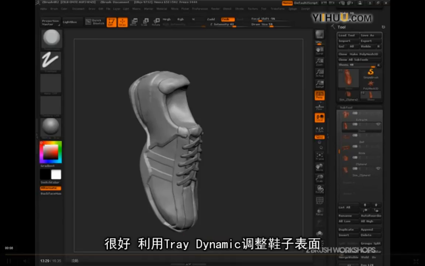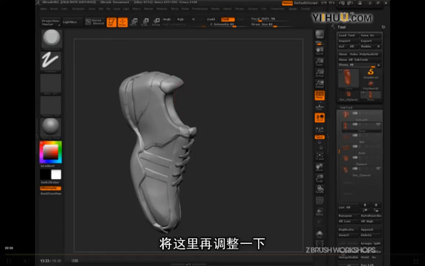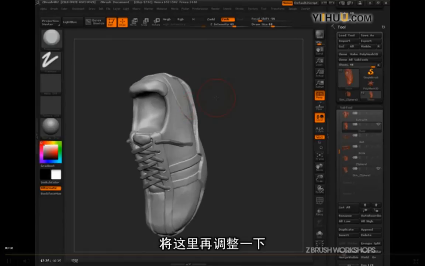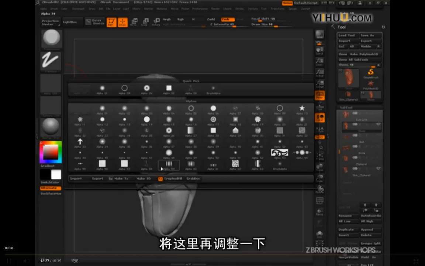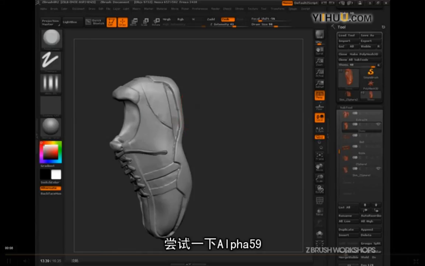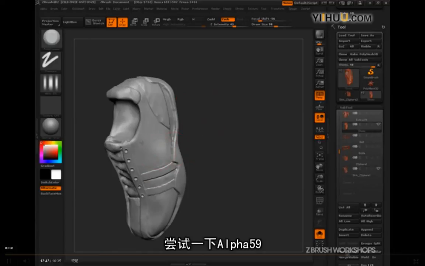Now I'm just going to hit the surface all over with this Trim Dynamic just to start to mess with it a little bit. In fact, why don't we try something like alpha 59 and just hit it.